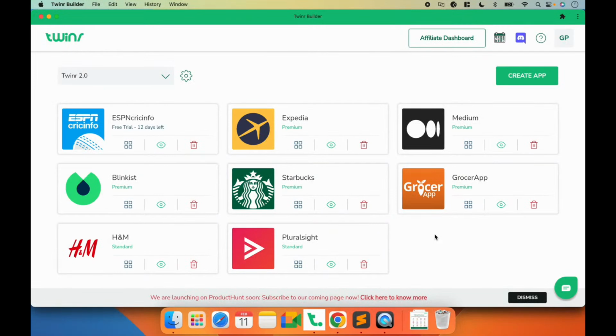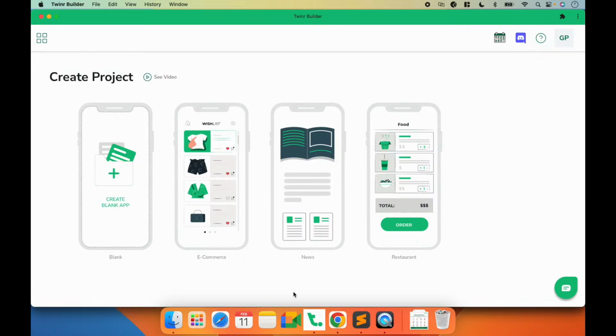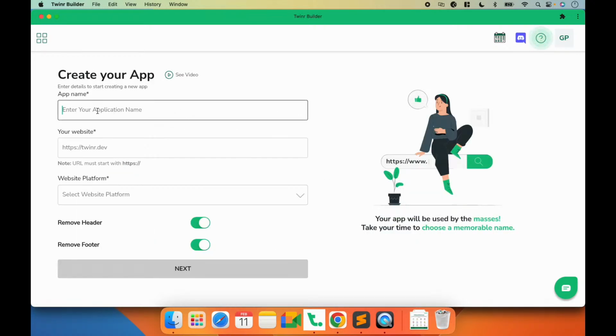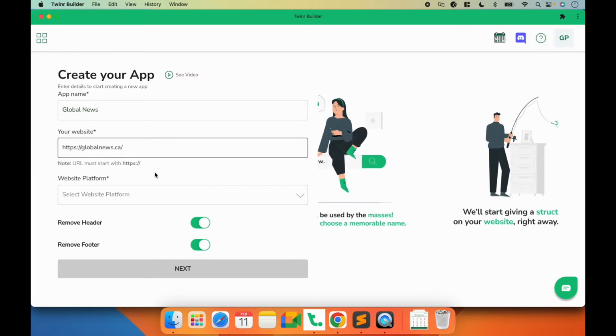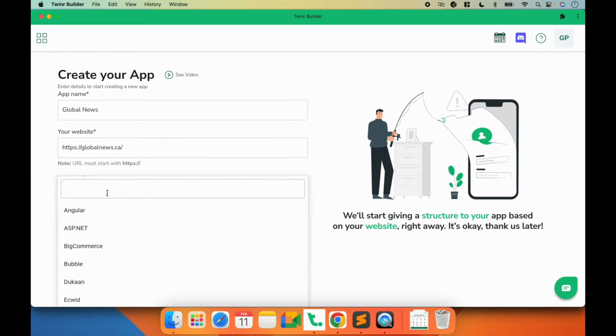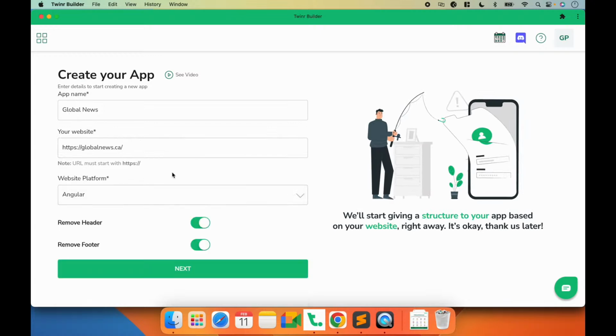So the first step here is to create an application. So let's do that. Create an app, and Global News is a news website, so I'm going to go with the news template here. The application name will be Global News website. I have the website here as well. Okay, website platform. Let me select Angular for now.